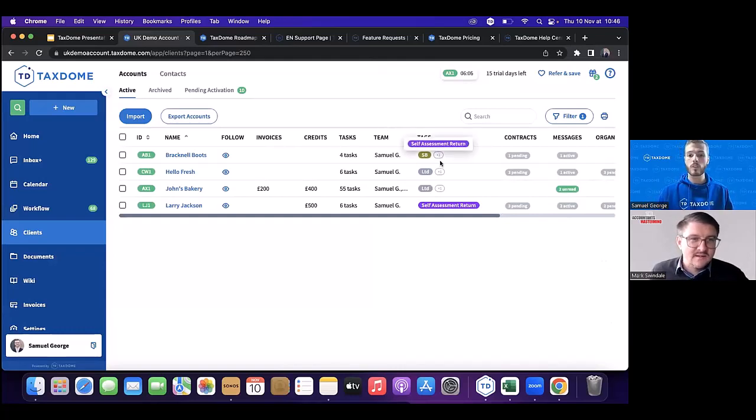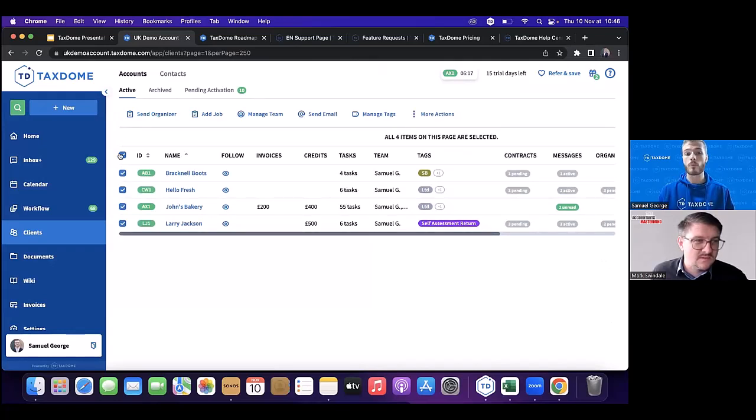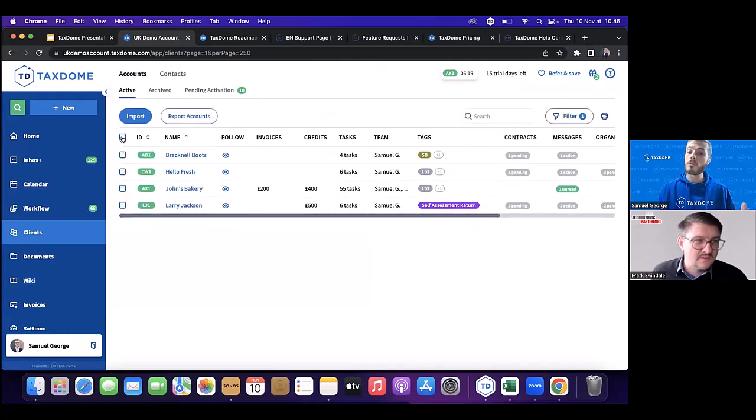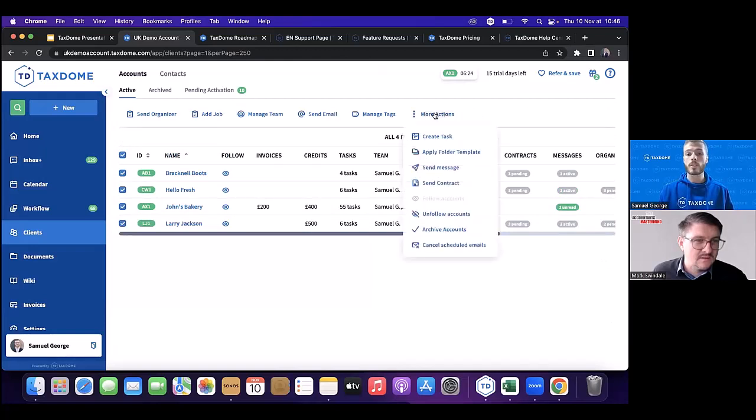If I hover over the +1, you should then see the other tags. And now when applying bulk actions, I could just select 1 or 2 accounts, or I could select them all by checking this box at the top. You'll notice that as soon as I check this box, the bulk actions appear above. If I just hit more actions, you begin to get an idea for the bulk actions that can really be applied on TaxDome. So as a firm owner, it's a very great way.